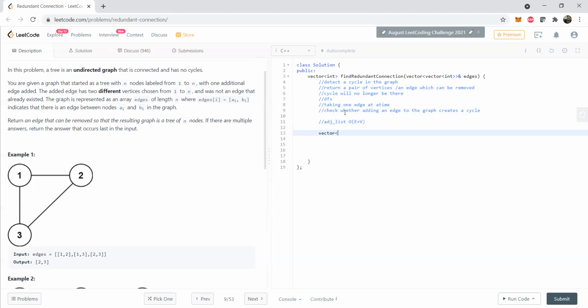So let us take a vector of vector of int and write this as adjacency list, and let us also create a variable to denote the number of edges or vertices in the graph. We are adding a +1, the reason being the nodes are labeled 1 to n. This is very interesting and important. We also need an output result, which will be a vector of int.